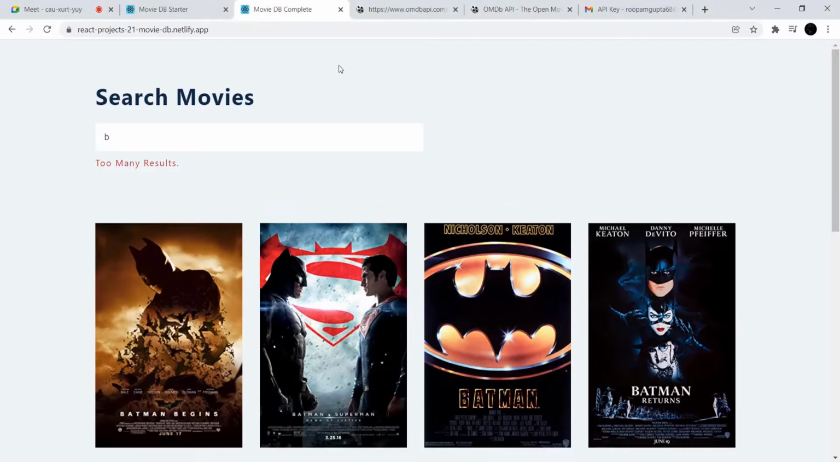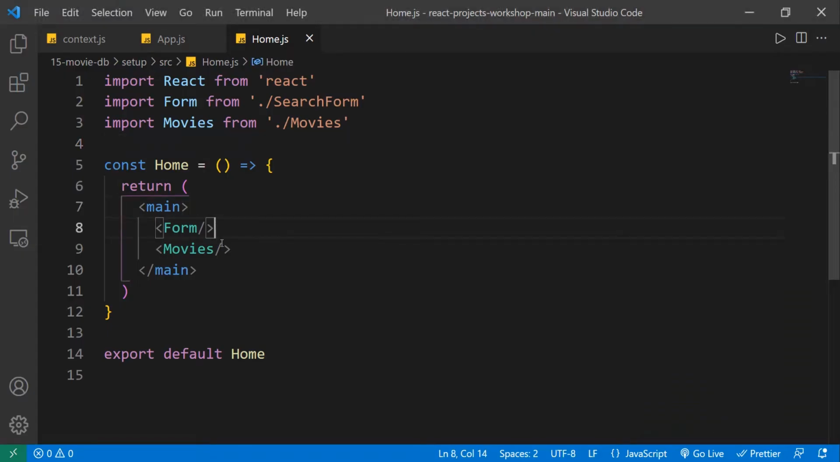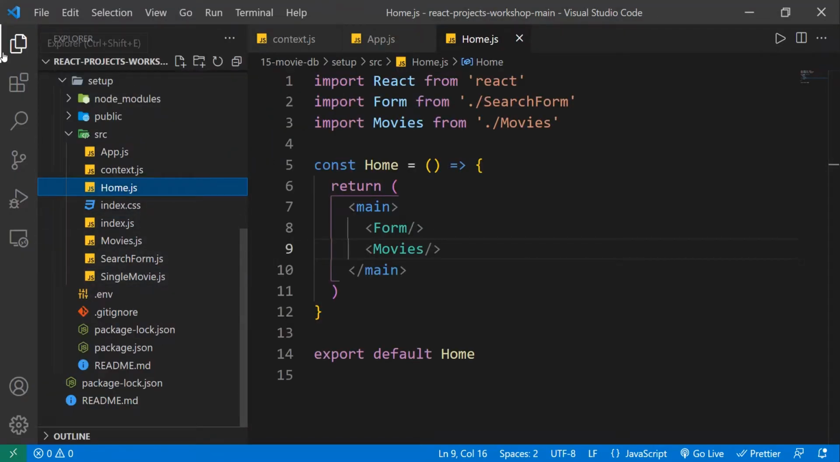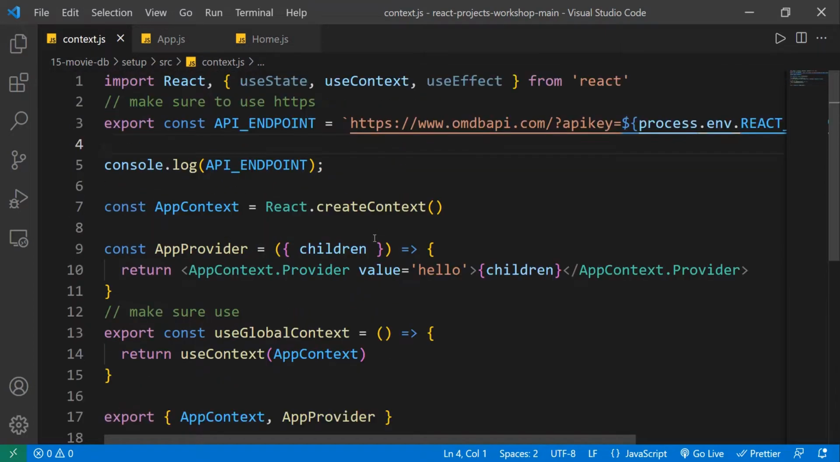Okay, so basically these two components, the search component and the movie component, are used with the help of my home. The data in my form or movies will come from movie.js and form.js. That is fine, we do not have to worry about it. We'll come to context.js so that I can fetch my data and show my data.